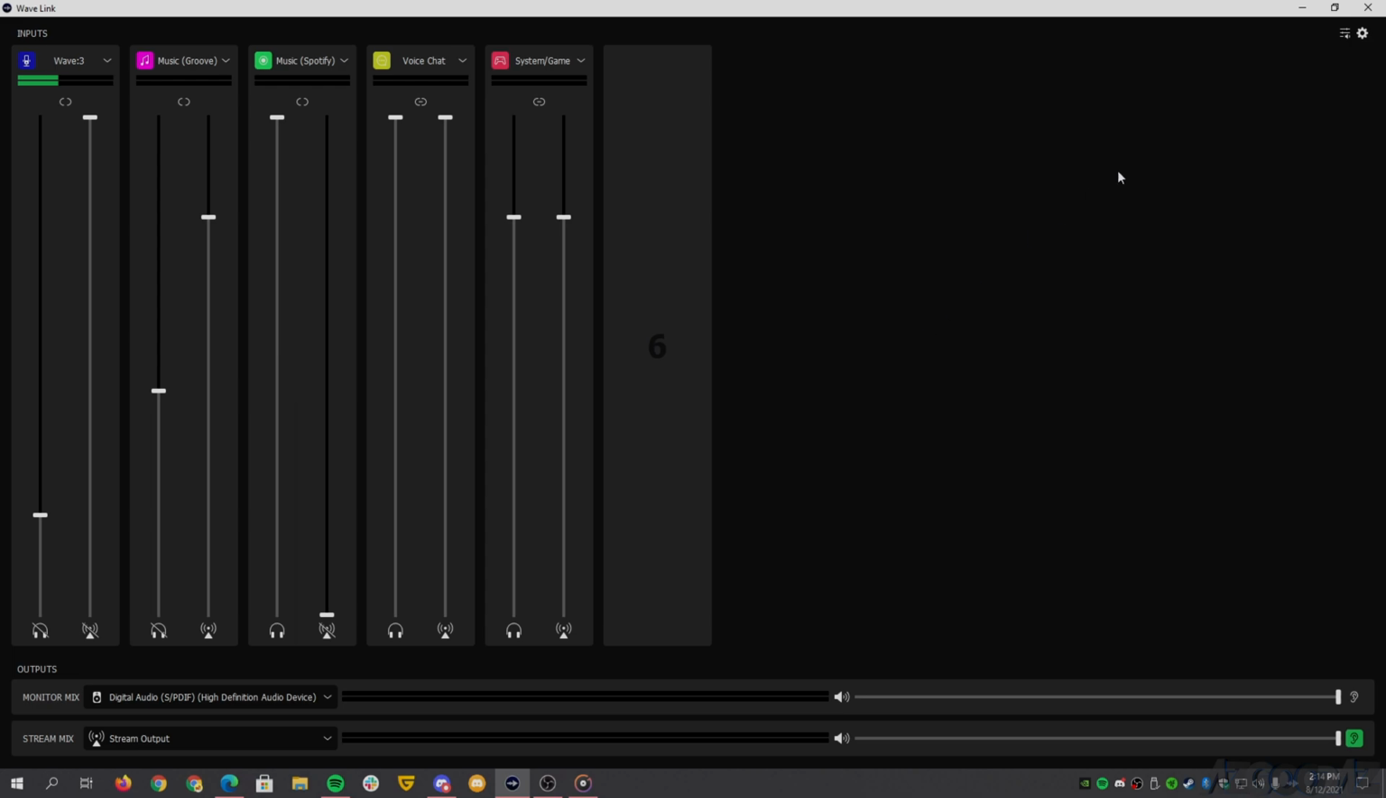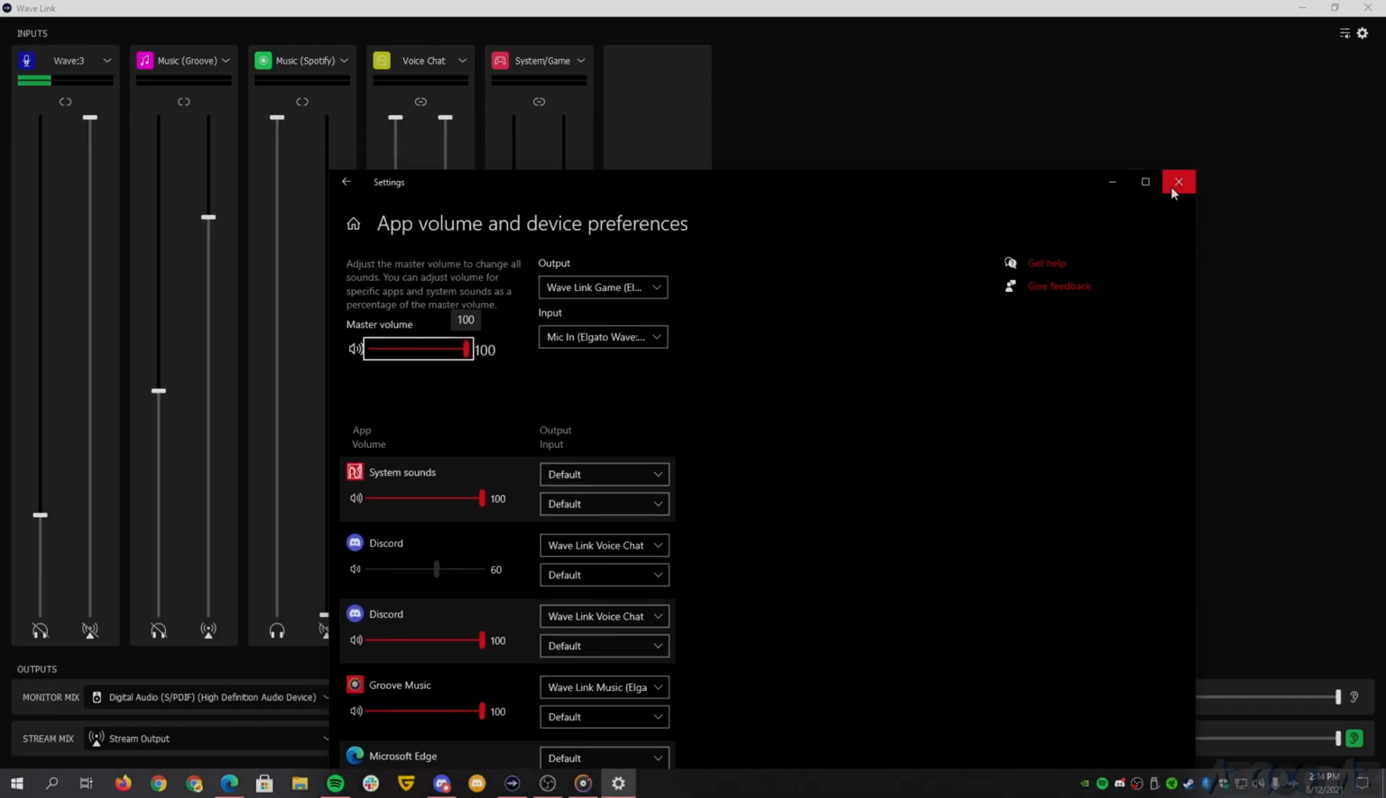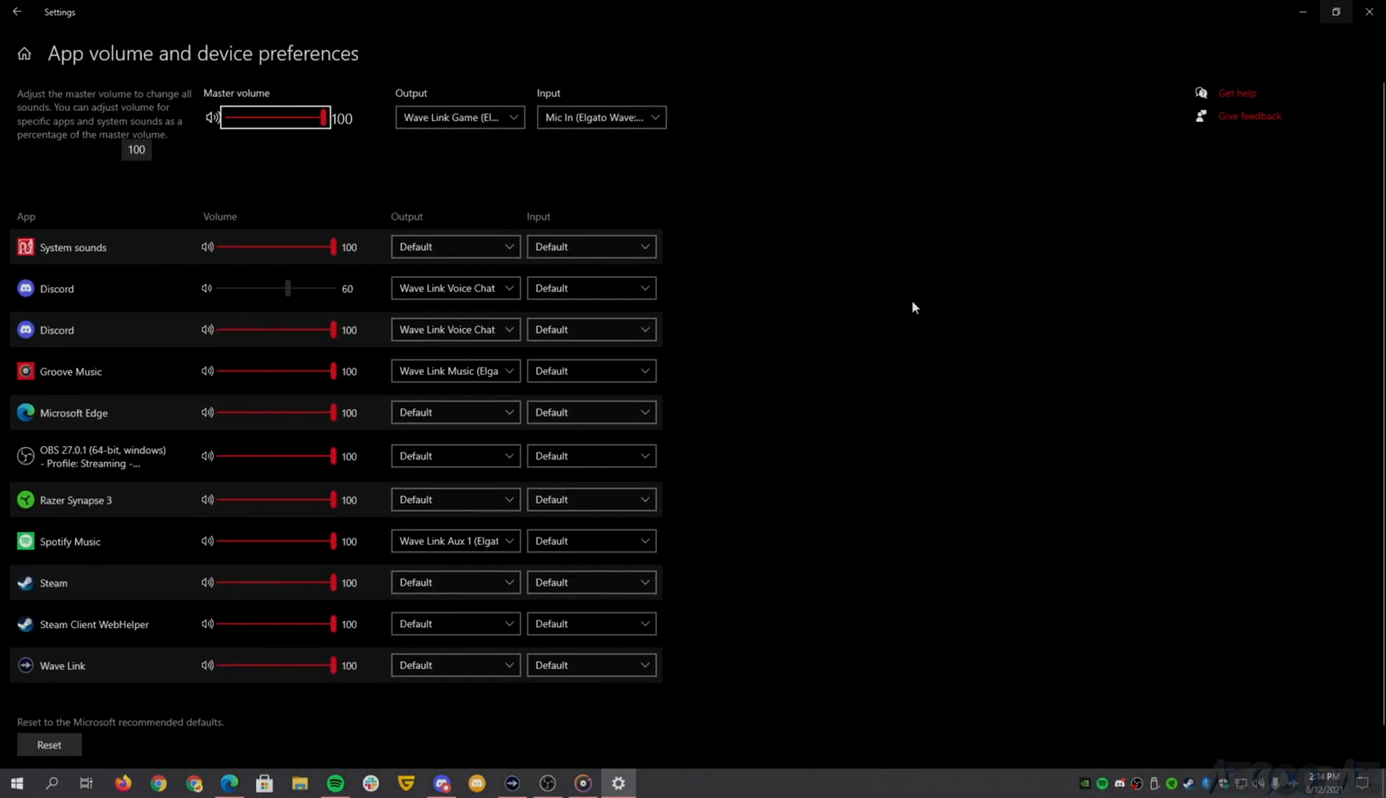And now we're going to go to your settings, or that filter really. And then we're going to set up the settings here. So Spotify is going to be set to aux 1. Groove Music is going to be set to Wavelength Music. Discord is going to be set to Wavelength Voice Chat. Discord again, Voice Chat. And then the Master Volume is going to be set to Game.